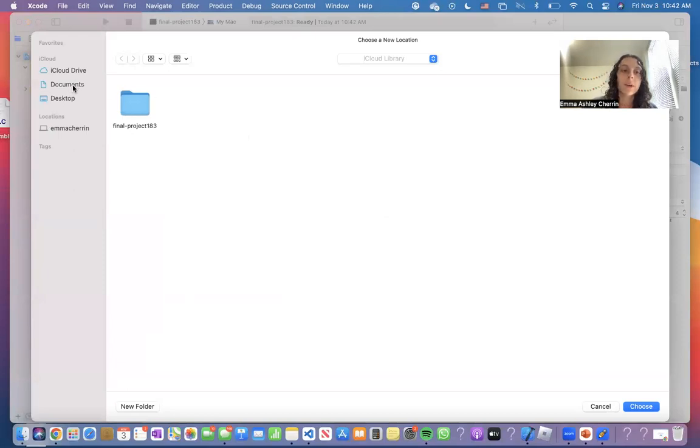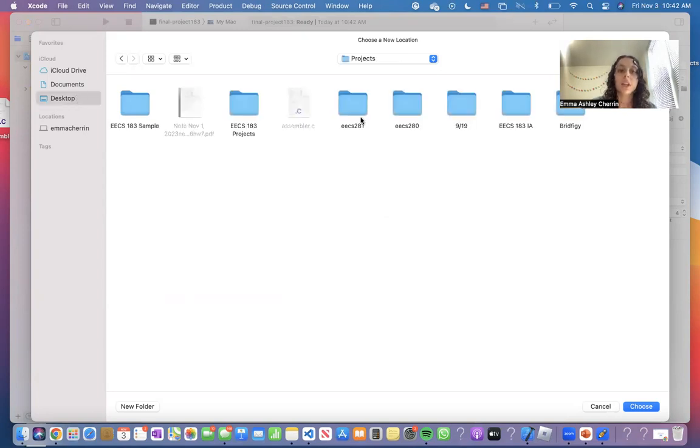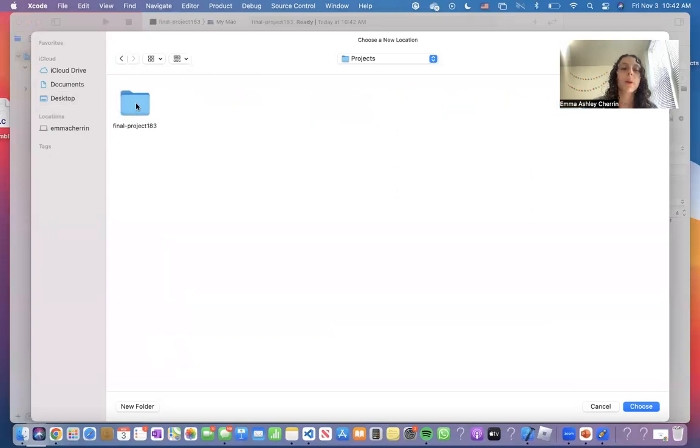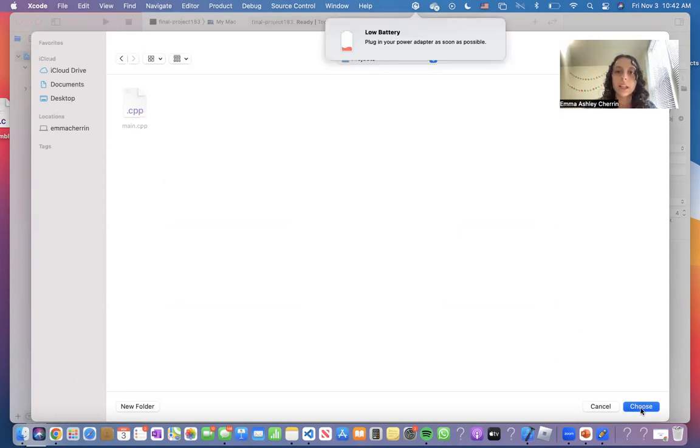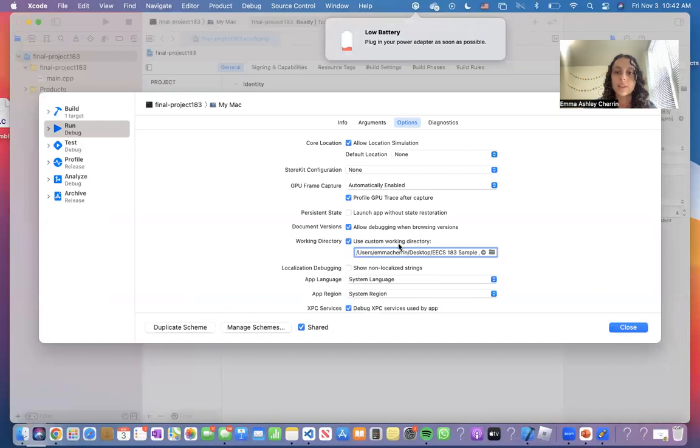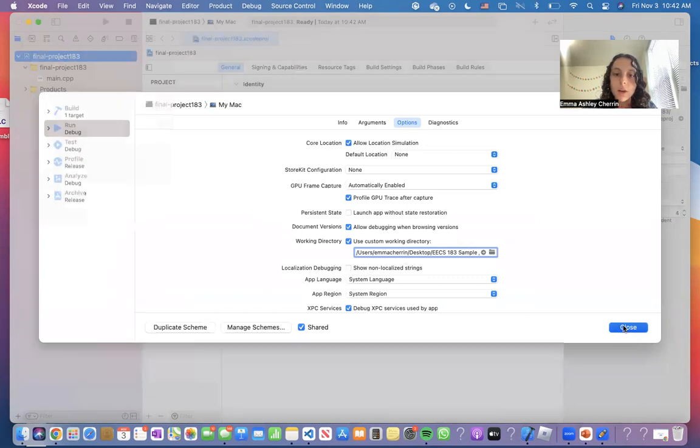I think the best way to do it is just make sure that you know where you're going. So I'm going to go to exactly where my project is. Desktop, my X183 folder, projects, and I'm going to go as far as I can go into this folder. So I saw that I already clicked on final project, but I'm going to click into it again until I see main. So go as far as you can until you see main. That's just the best way to go. That's the default of where your computer is going to look for files. So I'm going to click choose. Okay, so now you'll see that this custom working directory is updated. I'm going to do close.